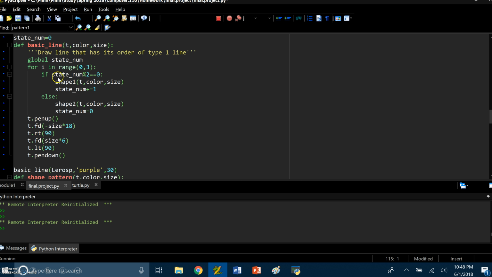And if the variable state num is divisible by 2, the turtle will draw the shape 1 and set the value of the variable state num to be increased by 1. And next, the turtle will draw the shape 2 and reset the value of the state num. And here I move the turtle to the next line of the pattern A.